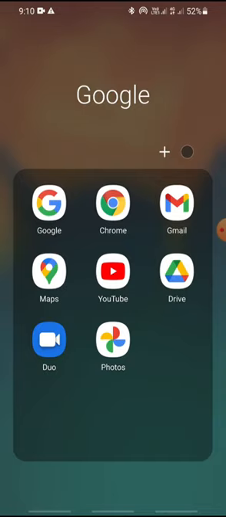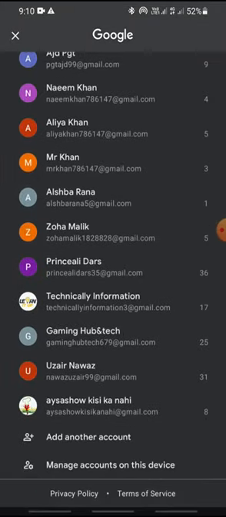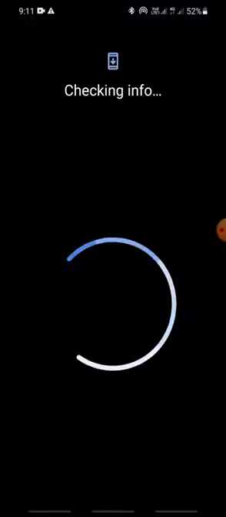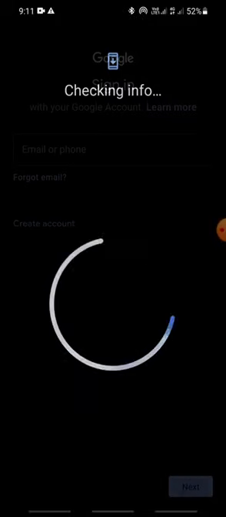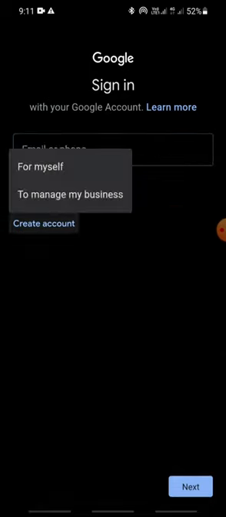So first of all, go to your Gmail on your Android mobile and click here on the upper side and click on add another account. When you click on add another account, many types of accounts appear. Now click Google account. Scan it. Wait for a second. Okay, now here if you have a Gmail account, then enter the Gmail account and log in. If you don't have one, then click on create account.